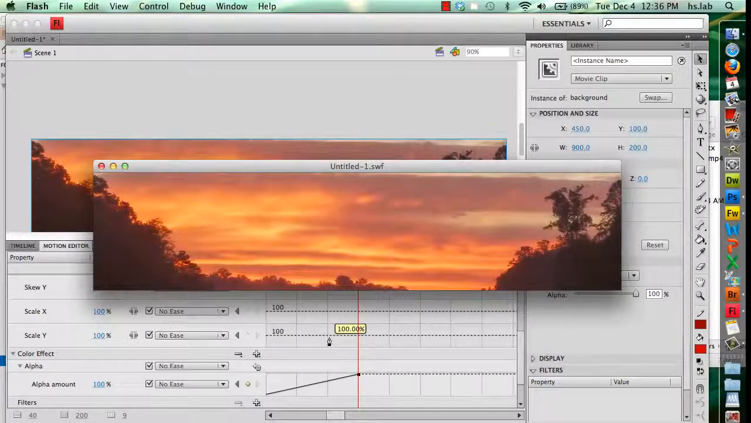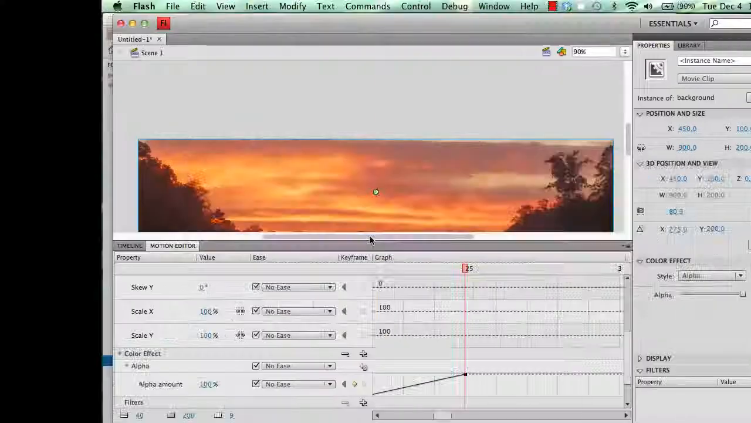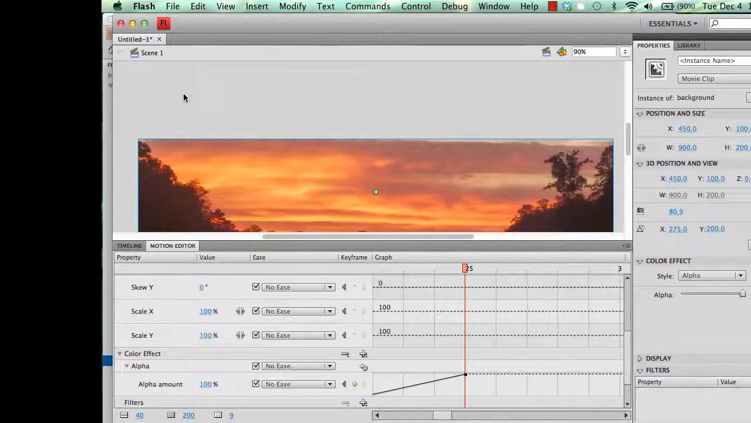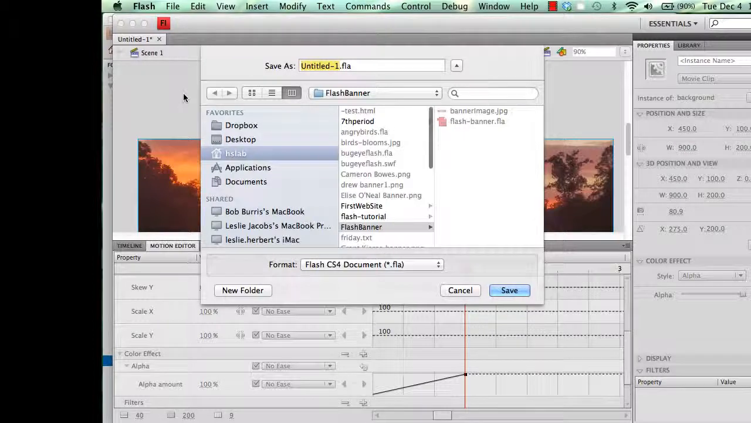Now it plays for 100 frames, it goes away, and it fades in again. And we'll get to stopping the animation in a future movie, but that's how you add an alpha effect or a fade in at the beginning of your Flash file. So now all I have to do is save this file. I'm going to call it banner.fla and save.